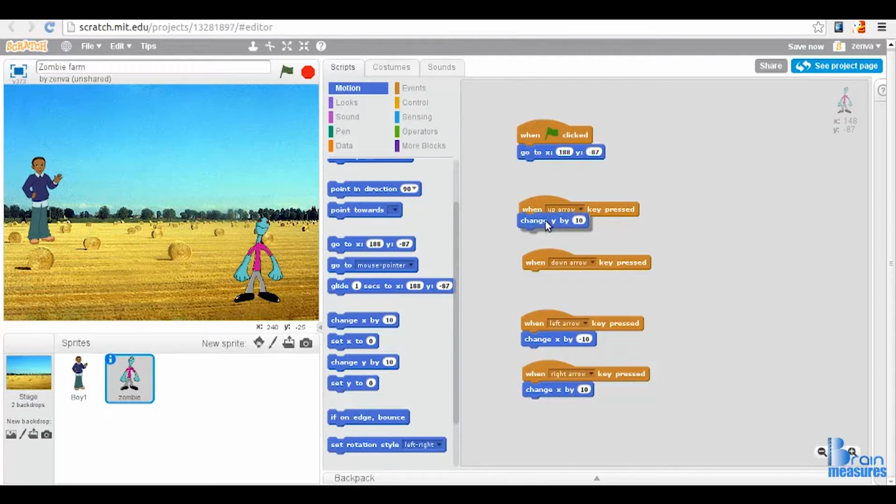Now I will choose the Change Y by 10 and I will connect it in the code window to when the up arrow key is pressed and the same thing to when the down arrow key is pressed. In this case, when it goes up, it's changing Y by +10, but when it goes down, it needs to change Y by -10. So I will go into the field and I will change that to a -10.